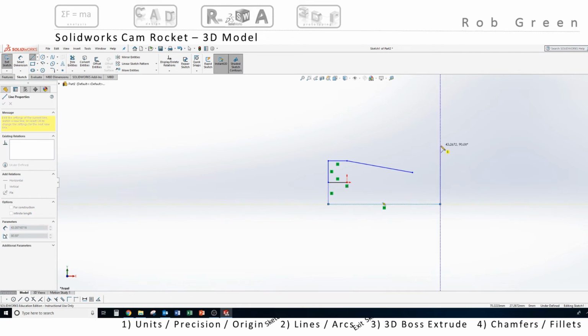I'm going to go up and click, and my length is going to be 40. I'm going to come to the left, click, and my length is going to be 29. I'm going to hit escape now.